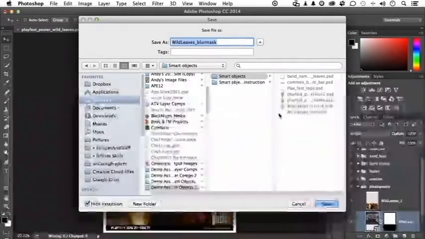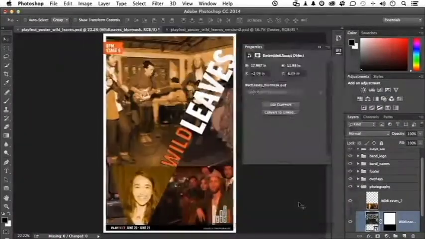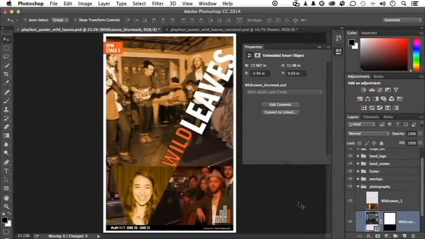Conversely, if you have something linked, you could later on embed it if you want to do that too. But the control that you have when you're working with these smart objects is absolutely amazing. Now there is one more thing to consider.